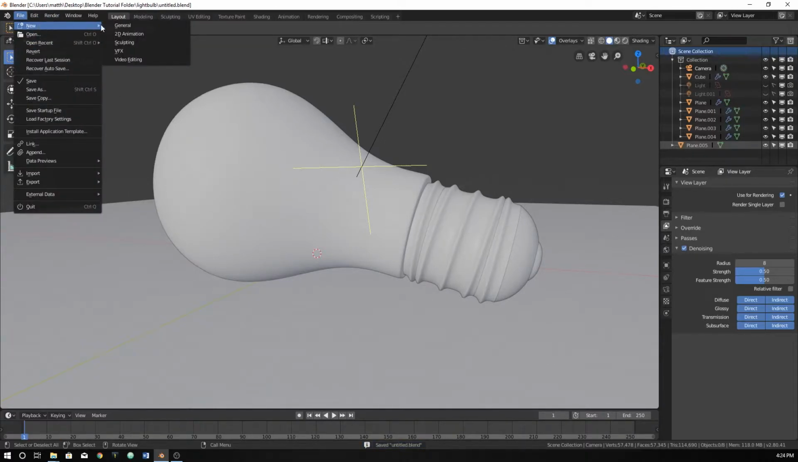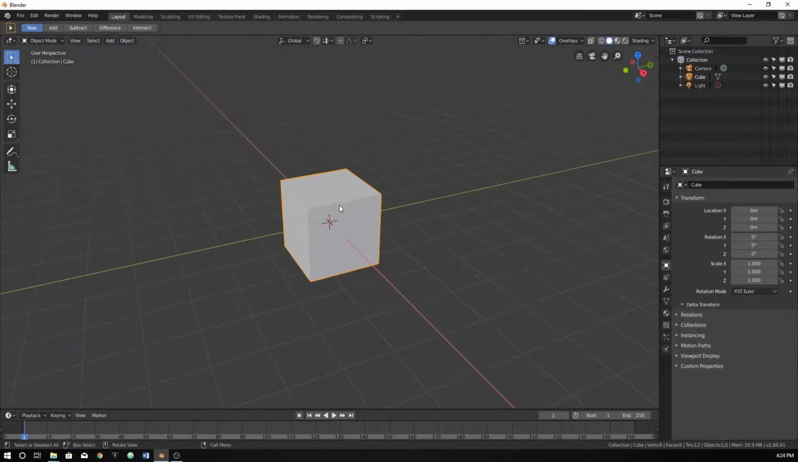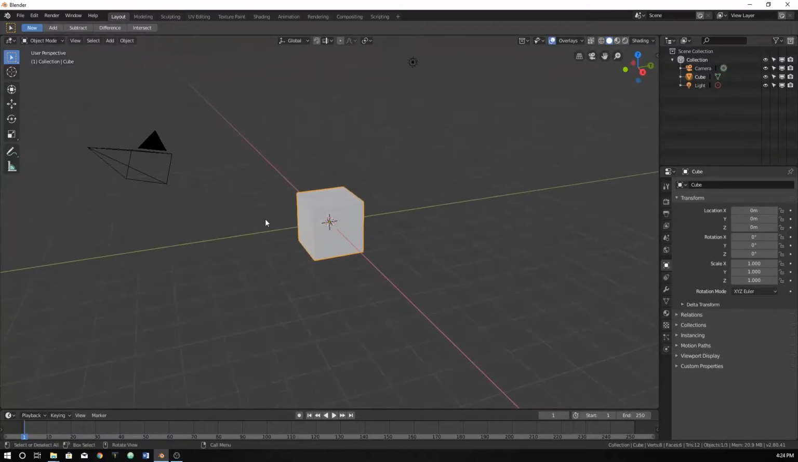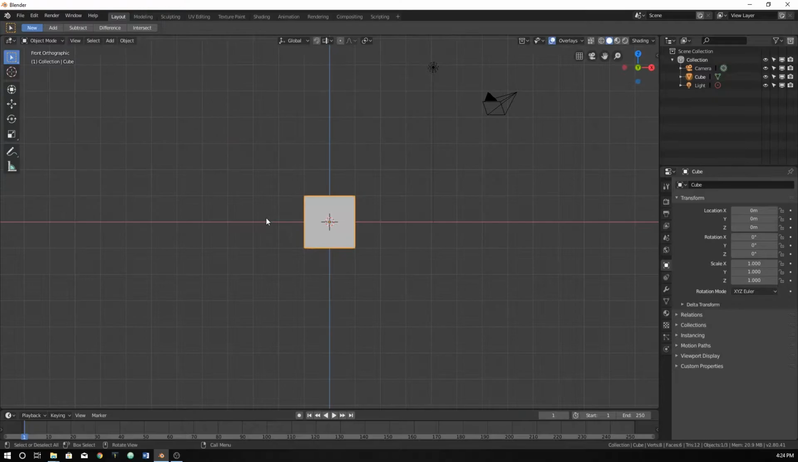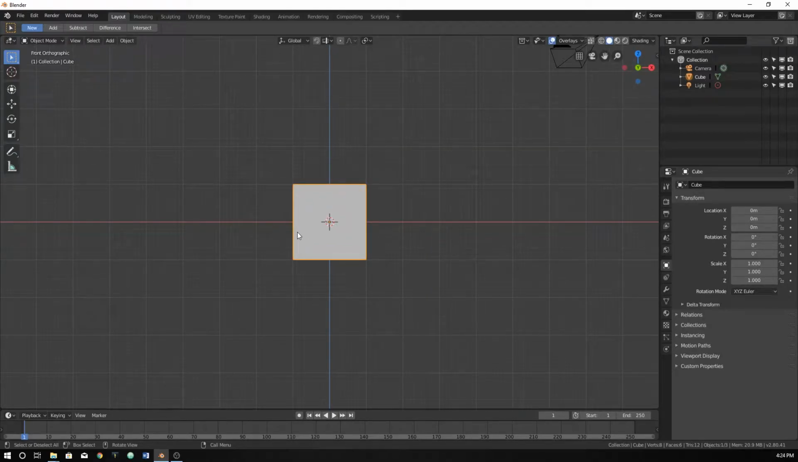Sweet. Okay, now actually we're going to keep this cube here. We're going to use it. I'm going to hit 1 on my numpad, go to the front view and hit tab to go into edit mode. This will allow us to edit the cube.